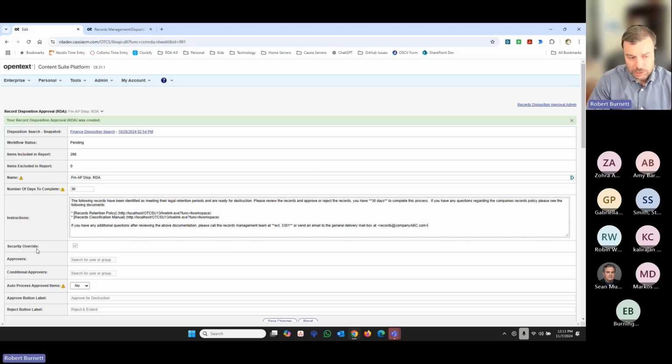The next setting we have on this package is a security override. What security override does is ensure that everyone who is an active reviewer or approver of this package has, at very minimum, CC contents to see the records that are returned in your disposition search. The reason that's important is, let's say you have a legal department that has to be an approver in your disposition review cycle.